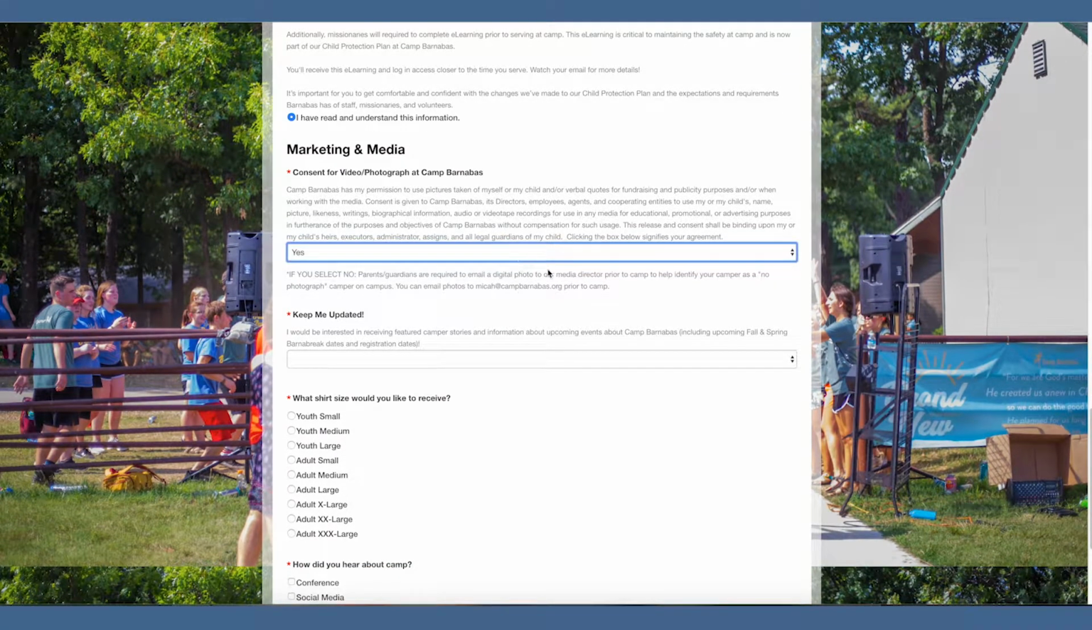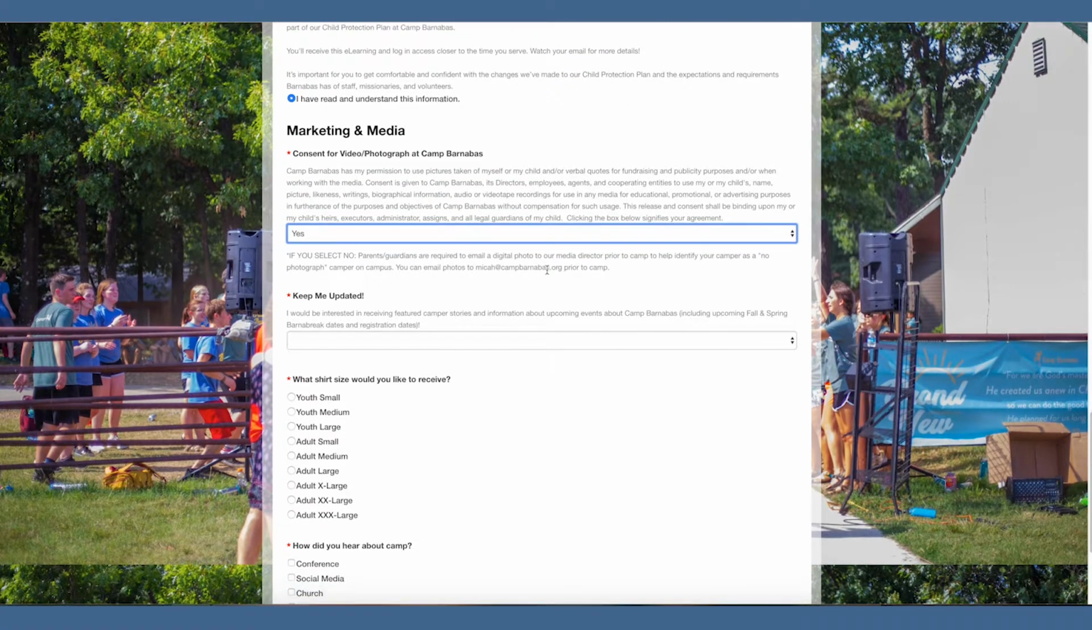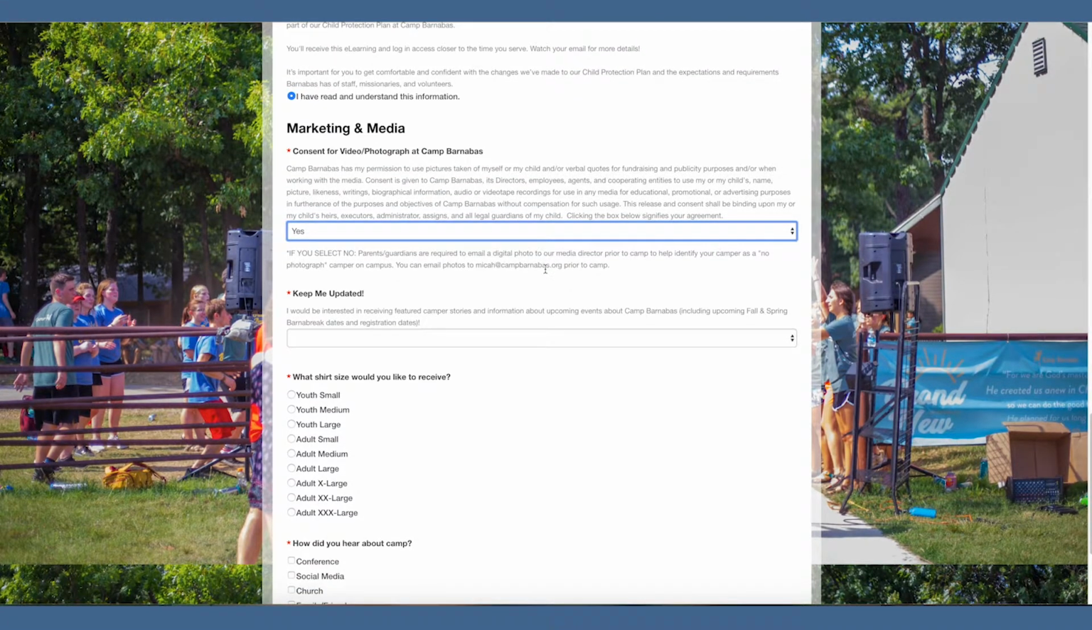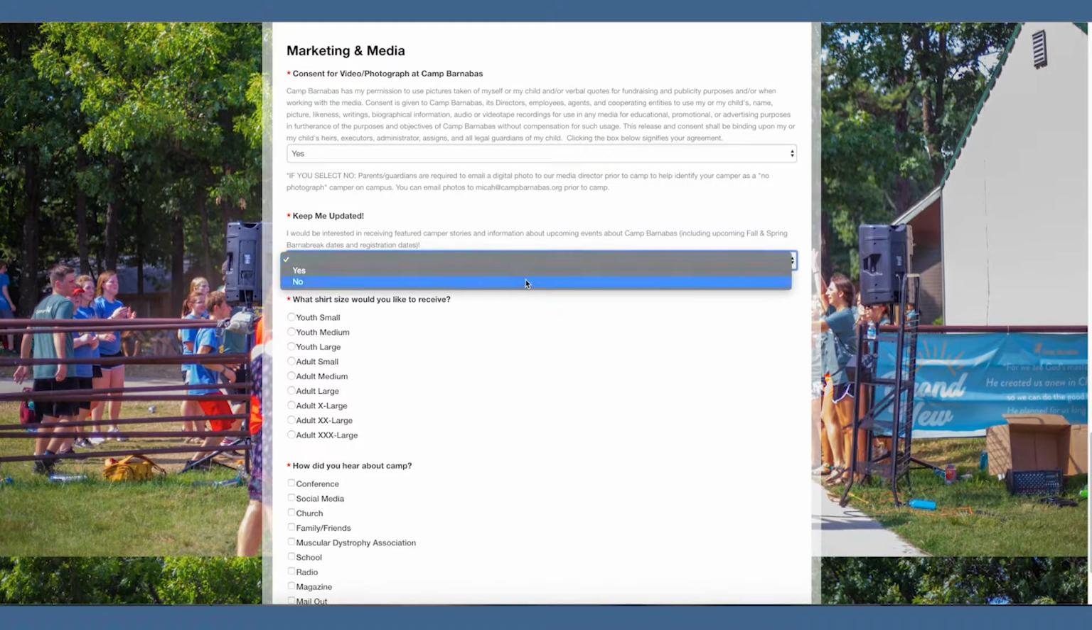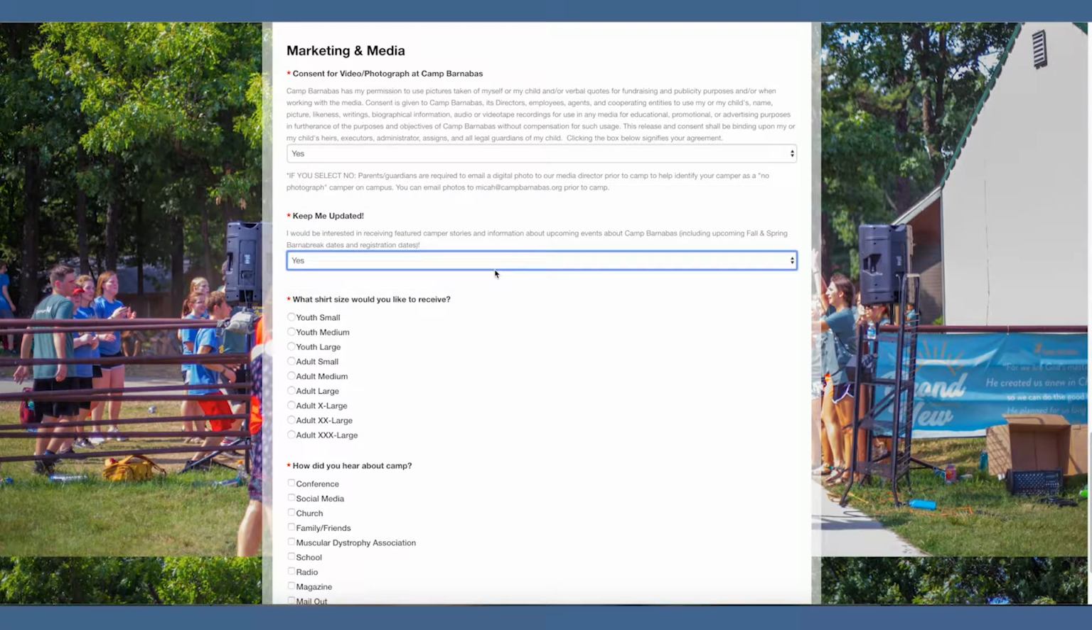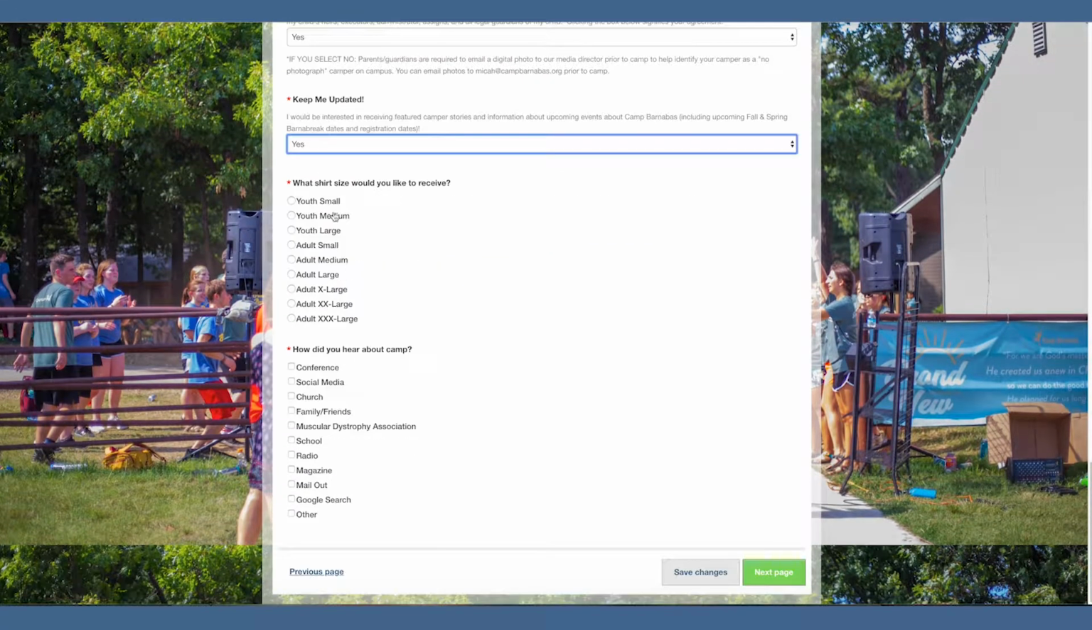Marketing and media. We do need your release of liability, just to say that we do have photographers on staff with us, and this gives us consent to take your picture, your video, and any quotes. Keep me updated. This is if you're interested in receiving our newsletter. You'll click this yes button. What size t-shirt would you like to receive? How'd you hear about camp?